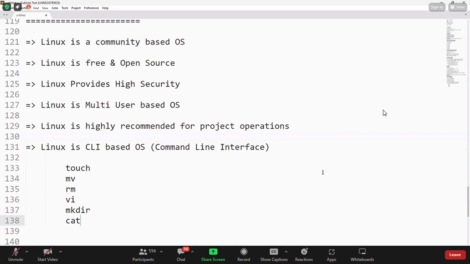So this is called a CLI based operating system. In Linux, everything is command based. Learning Linux means learning the Linux commands only. So in this course, you are going to learn the Linux commands. By using those Linux commands, we can perform operations on the Linux machine. Doing a Linux course is nothing but learning how to use commands to perform operations in Linux.